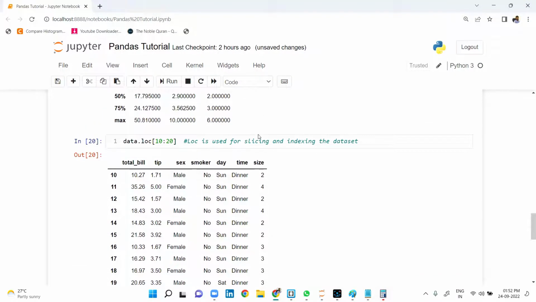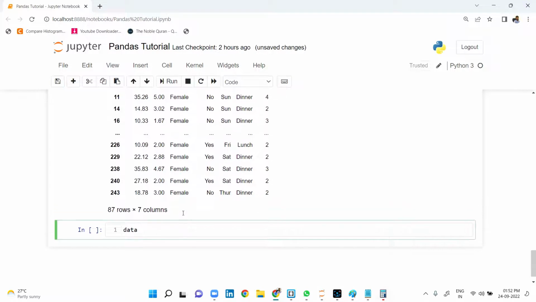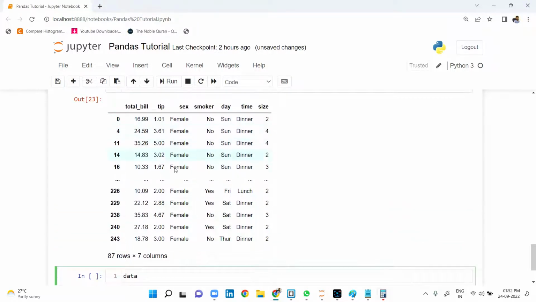So it is used for slicing and indexing the data set. Similarly, for example, I have these categorical values here. In day I can only see Sunday, Friday, Saturday, and Thursday. I don't know whether Monday or Tuesday exist.